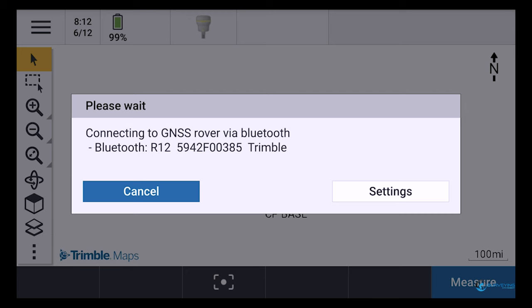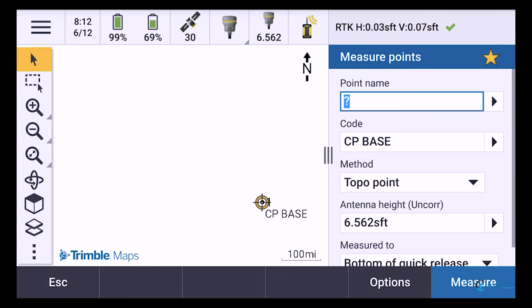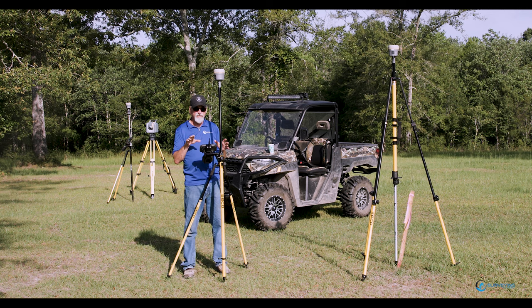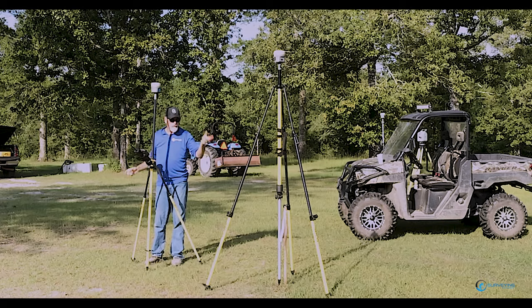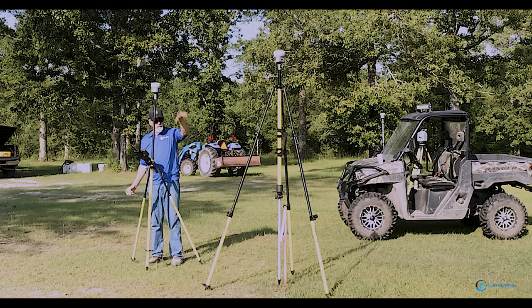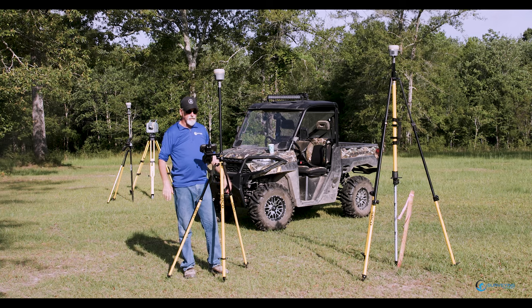And I'm gonna say measure points. Okay, now I'm ready to do RTK work. So, at this point, I can do my survey. I can go and do whatever I want to do, go shoot whatever I want to shoot. I can shoot the edge of the road, I can shoot the fire hydrant, I can shoot these trees, I can shoot the road out there, I can shoot the power line, I can shoot my building, I can shoot whatever I want to, okay?